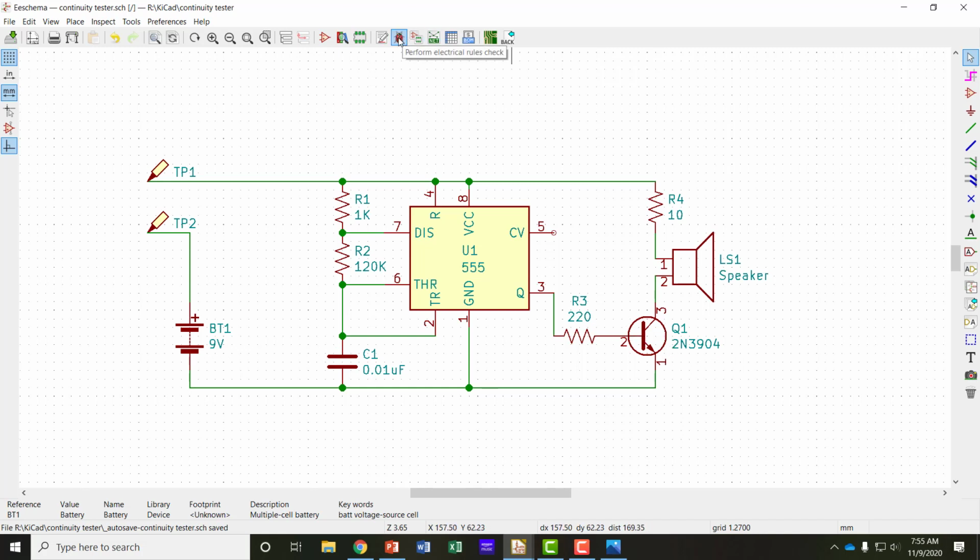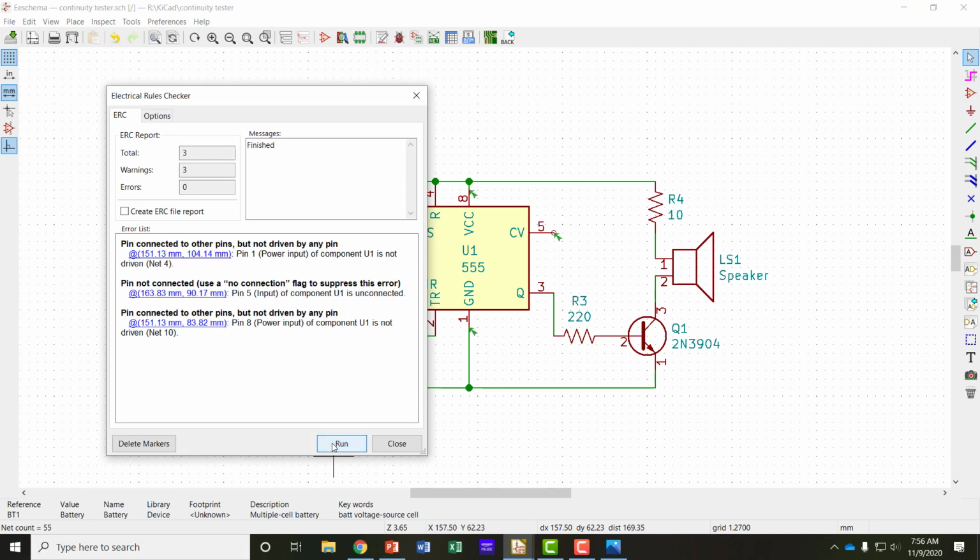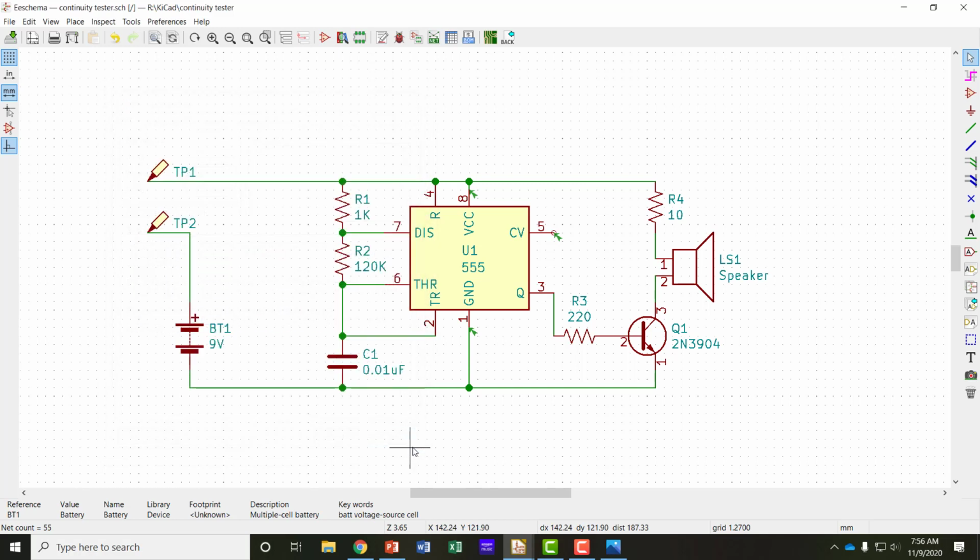So if I run my electrical rules check at this point, it comes up with some errors. Pin 1 of my IC is not connected to any power line. Neither is pin 5. There's no connection there, and pin 8, where power is supposed to be input into the IC, there's no power, or there's no specification that there's power. So that's why I need to set my power flags.